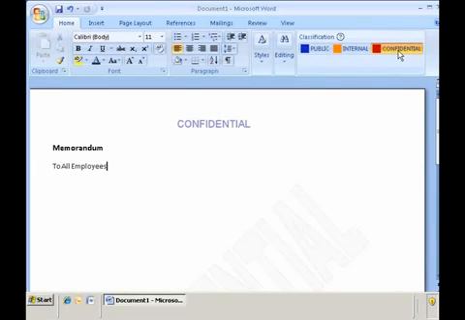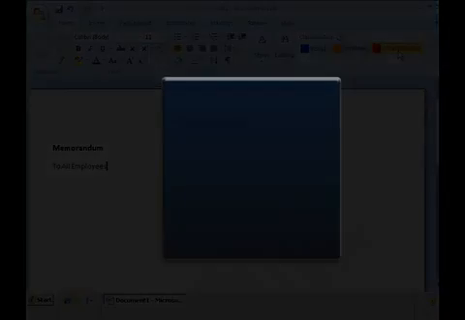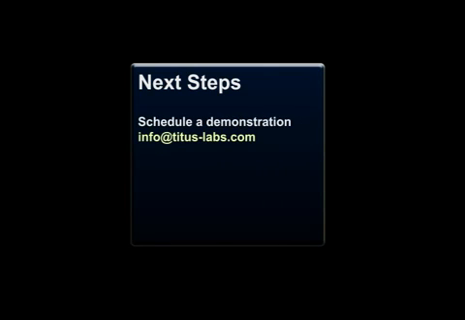It's a very simple and intuitive process that has a powerful impact on an organization's security. That concludes our demonstration of one-click classification in Titus Labs message classification and document classification.